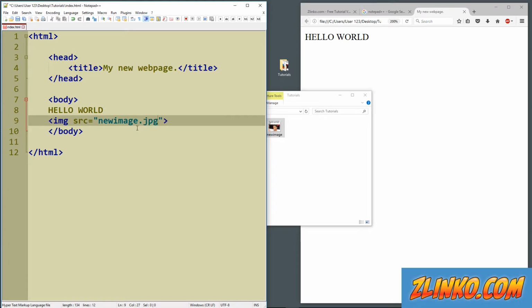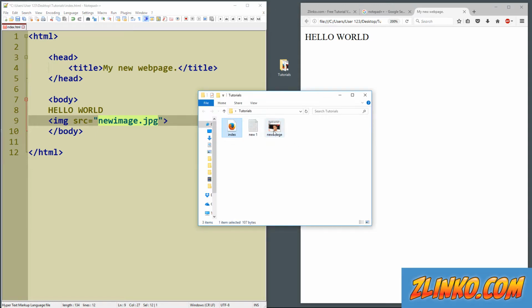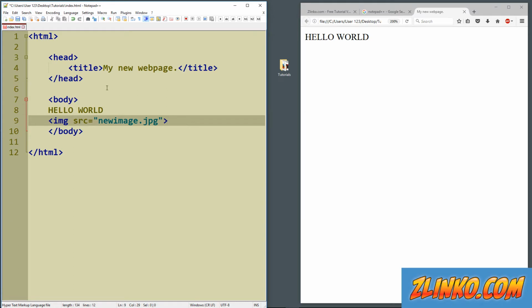Okay, so we're putting the full name of the image, and the reason we only have to put the name and not the directory or anything like that is because we're in the same folder. Our index is in the same folder as our image, and so the browser is going to know where that is. And so I'll close that and save this and reload.